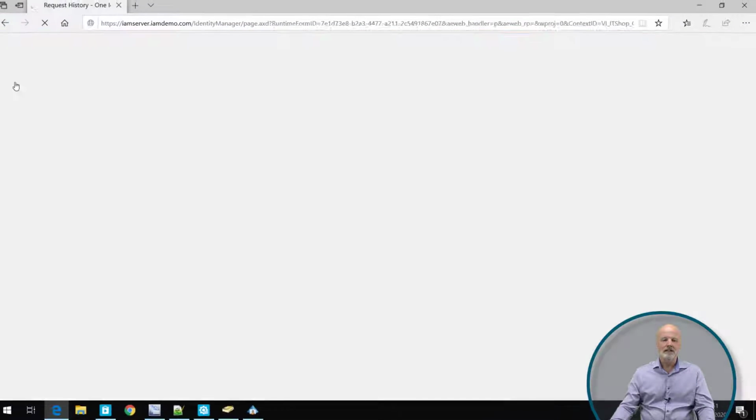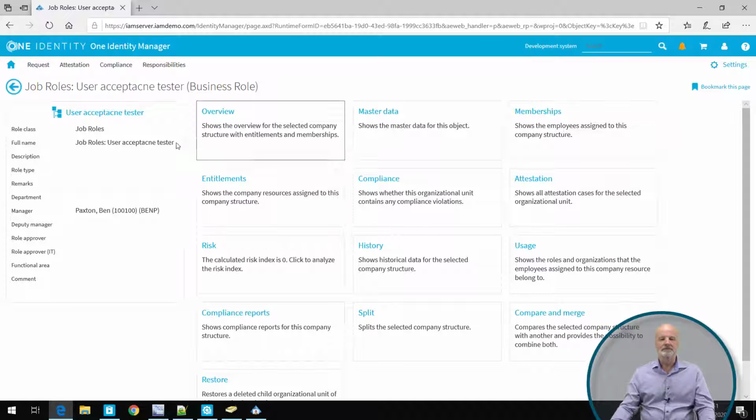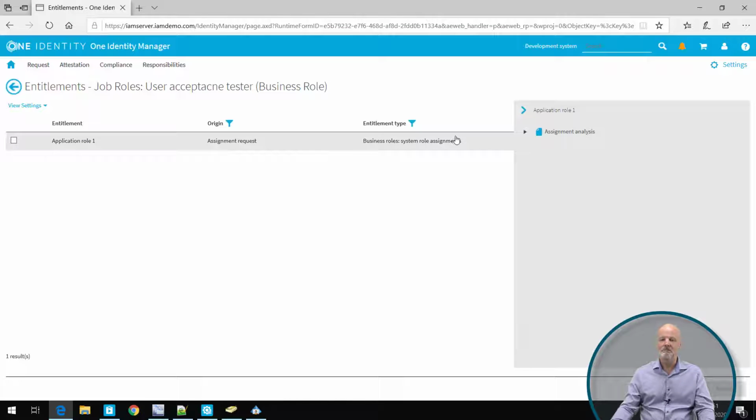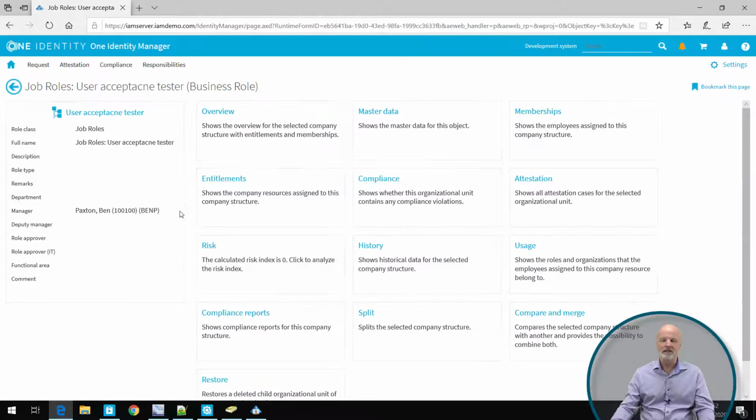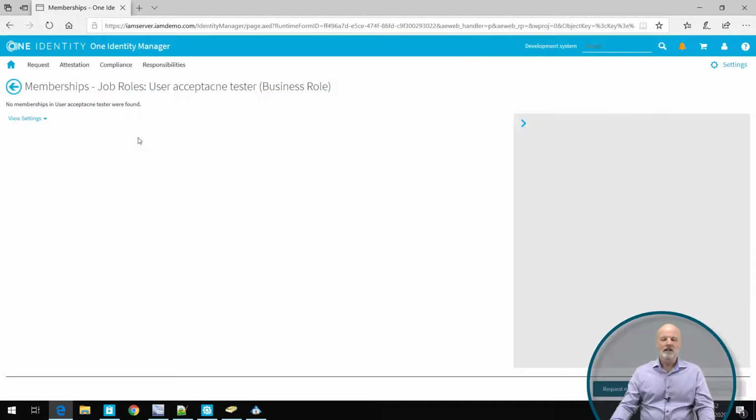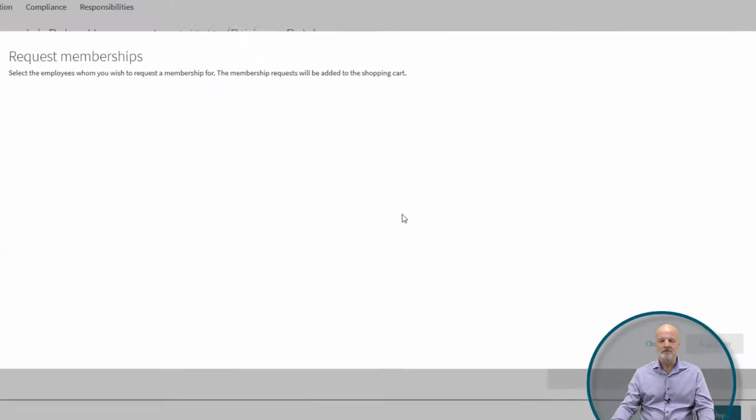So if I again go back to my role, where I was previously, I can click on the entitlements again, and I will see that it has an entitlement assigned to it. And that was the system role, application role 1. So now my business role has some kind of entitlements attached to it. The next thing I can do is to add members to the role. It works in a very similar way. Members are also treated as requests, but as you remember, this role only has an owner, so whenever this person requests anything, it will be automatically approved.